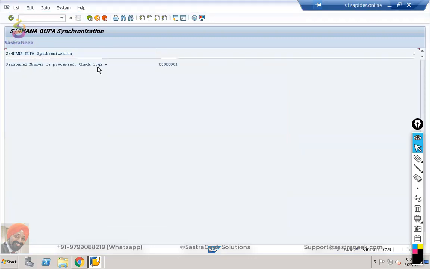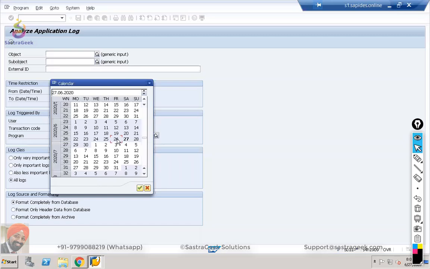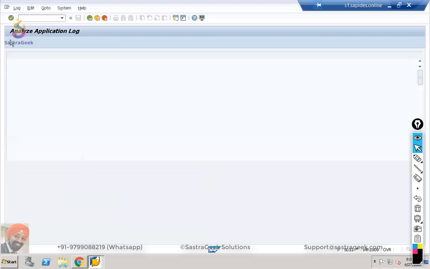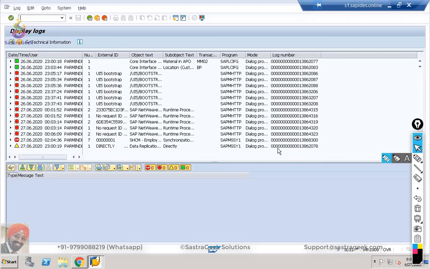It says that the personal number is processed, check logs. Now how to check the logs? You need to check them from SLG1. /nSLG1, I will put my username, Parminder, and date from 26. Execute. So here, if there is any error and your employee is not getting created with the business partner, you will receive the errors here.